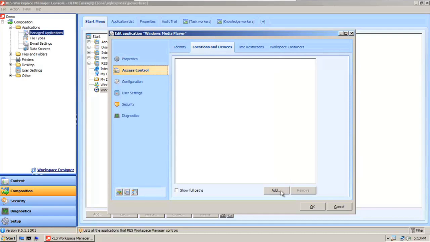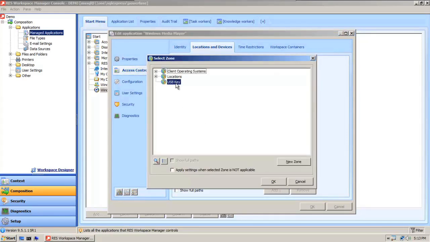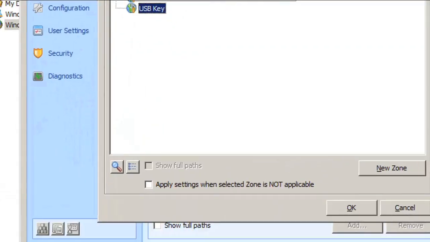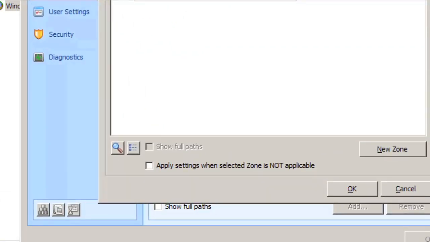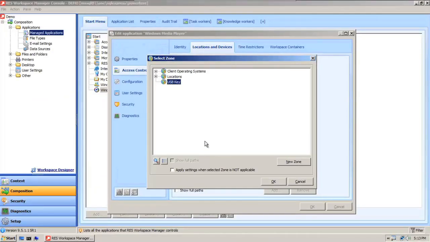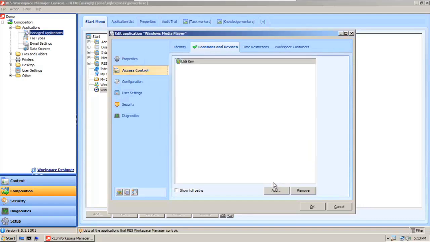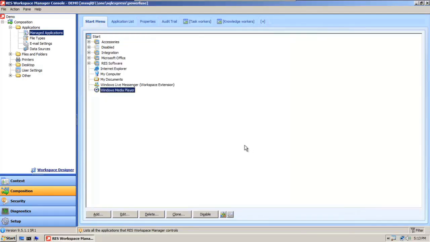We want to go ahead and click on Add and select the USB key. What you might notice also is that down here you can apply the settings based on if that zone is not applicable, which is exactly the opposite. But we're just going to do it normally here with just USB key today, and we click OK. And then we click OK.